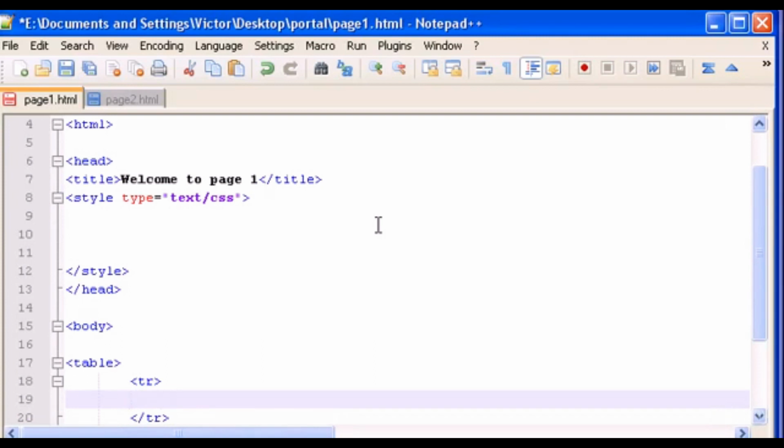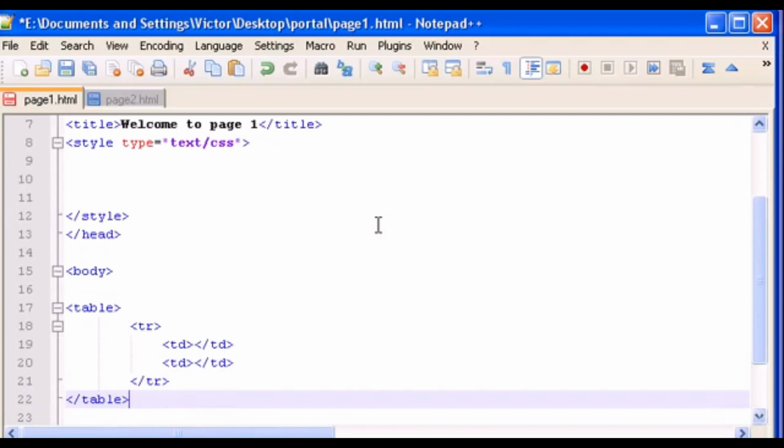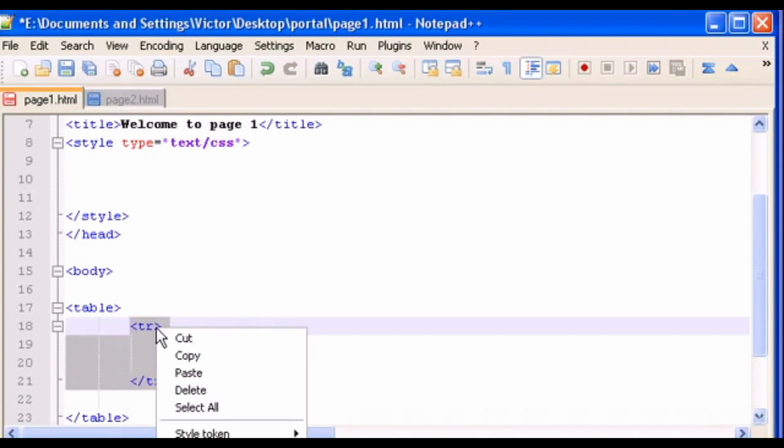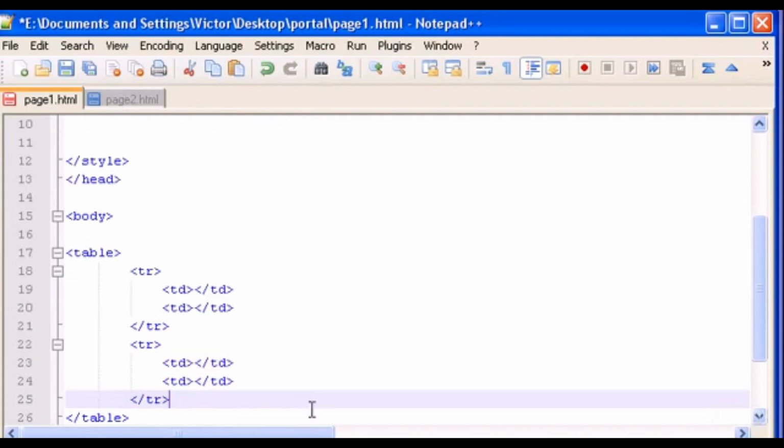a TD, table data, our first table data, another table data. You can remember table data as a column. So let's make a 2-column table. And you can copy this because I want to make another row. Copy it, and here you can paste it. So we have now 2 rows with 2 columns.